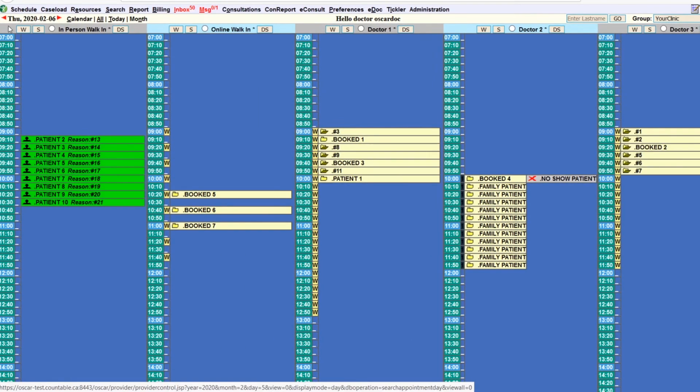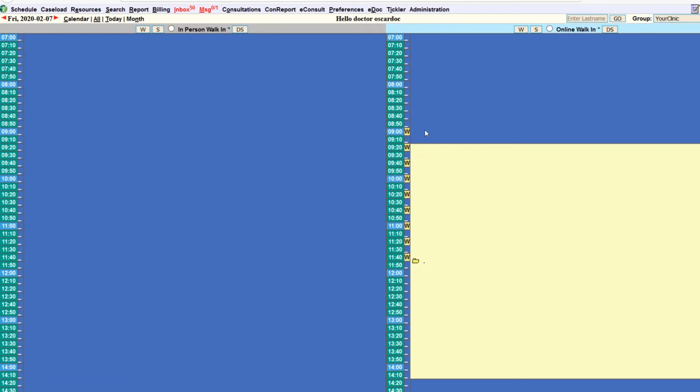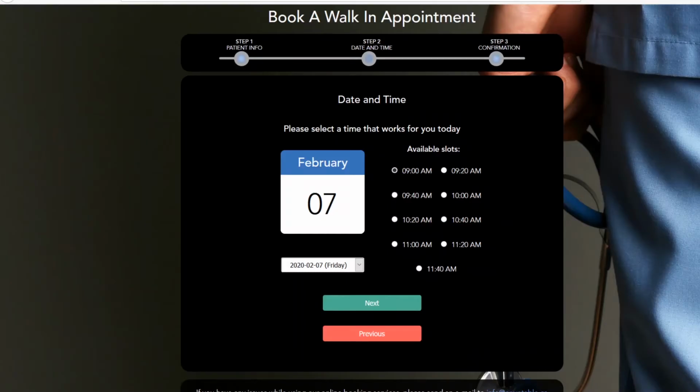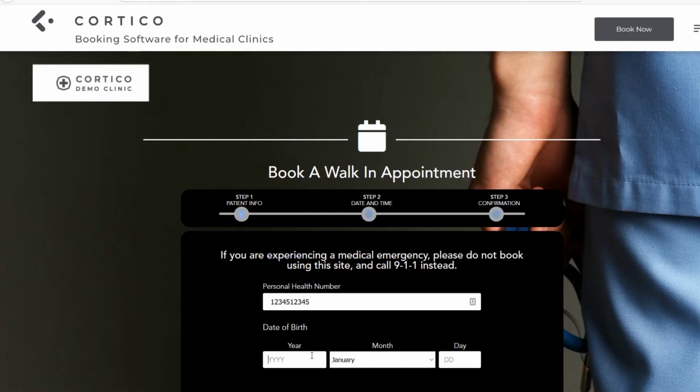So, as an example, imagine that today we're thinking the clinic's really overwhelmed, and one of our walk-in doctors is not going to be available tomorrow for part of the day. So we know that we definitely can't handle 8 extra online walk-ins. So all I have to do is lock those off. Suppose I just want 1 online walk-in available. And now everything else is blocked off. And if this patient tries to book for tomorrow, they're only going to see that 1 slot available.